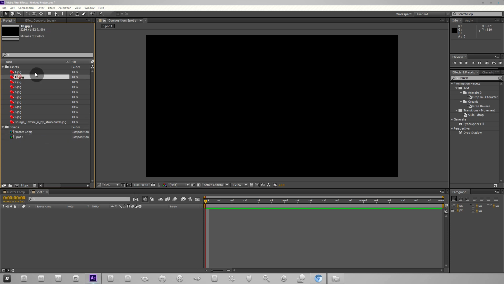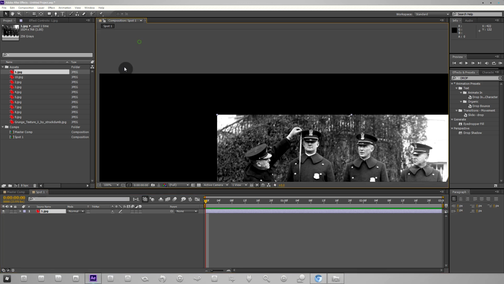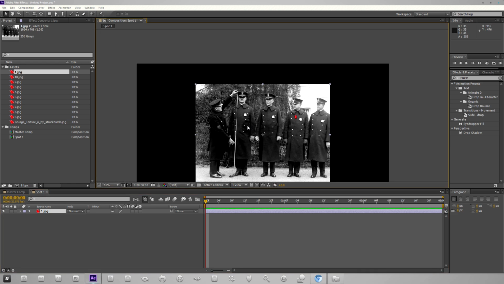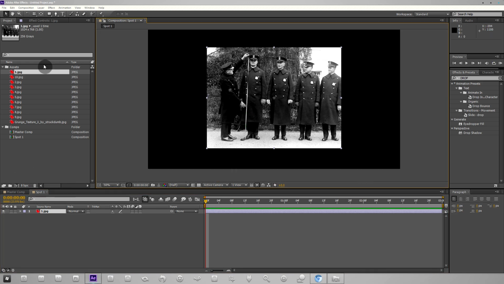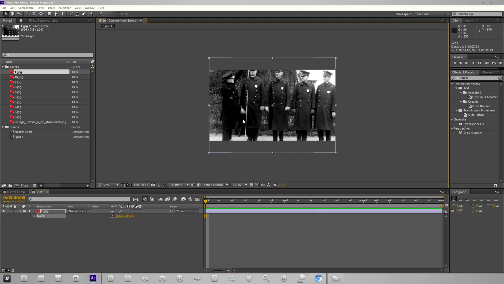Now let's get started. I'm going to take the first image and drag it in. You can see we've already got a problem. We've got to scale it up to fill our black edges here, because the image is only 1024 by 768, so this needs to be fixed straight away. We're going to hit S on the keyboard with the layer selected and scale it up till it fits.